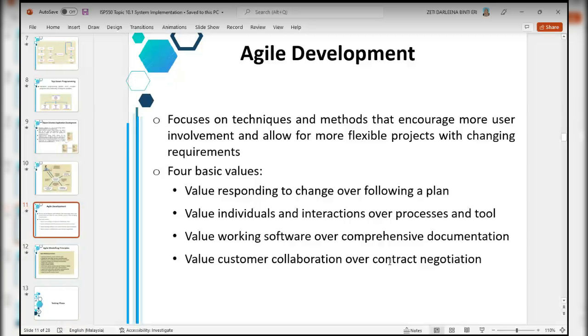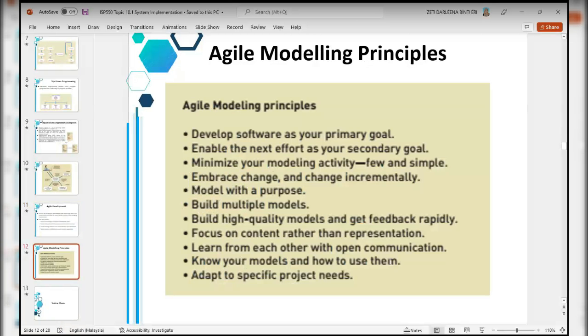Then the final value is value customer collaboration over contract negotiation. So dia akan collaborate dengan user lah. So that's why the participation and engagement dengan user tu sangat-sangat extensive. Okay.